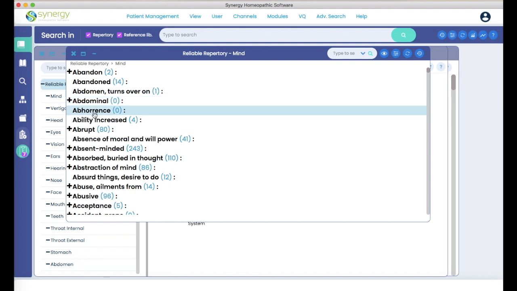What about this one right below it? If I try to put this on a clipboard, it's not going to go on, because the program does not allow you to put zero count rubrics on a clipboard. So what's the point of having this? Well, perhaps your patient, your client, has used the word abhorrence and that's the word you looked up, but in actual fact, in this particular repertory, the idea represented by abhorrence is worded differently.